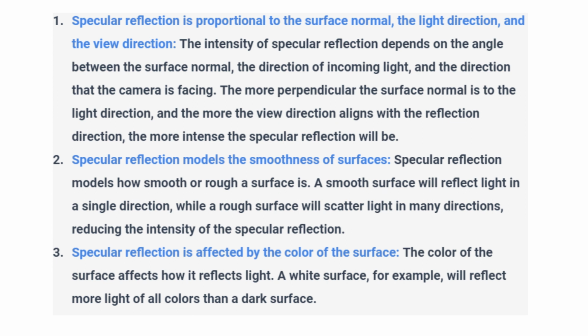Specular reflection models how smooth or rough a surface is. A smooth surface will reflect light in a single direction, while a rough surface will scatter light in many directions, reducing the intensity of the specular reflection.